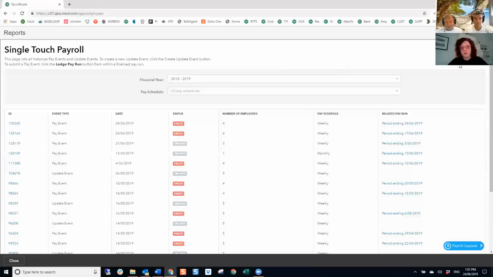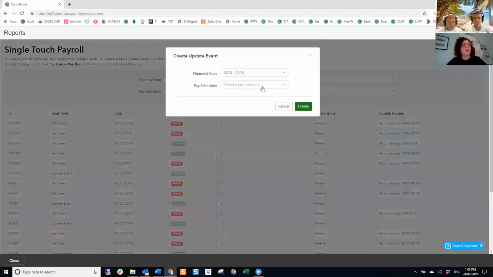In other words, we can do the last pay run of the year and sometime later, before the actual requirement submission date, which happens to be July 30 for 2019, and then in 2021 it kicks back to July 14, we've got all that time to finalise this pay period for an active STP business. So we create update event. We select the pay schedule we're talking about. In this case, I'm doing weekly. If we also have monthly pays, we'd need to do two separate update events, one for each pay schedule. Click on create.